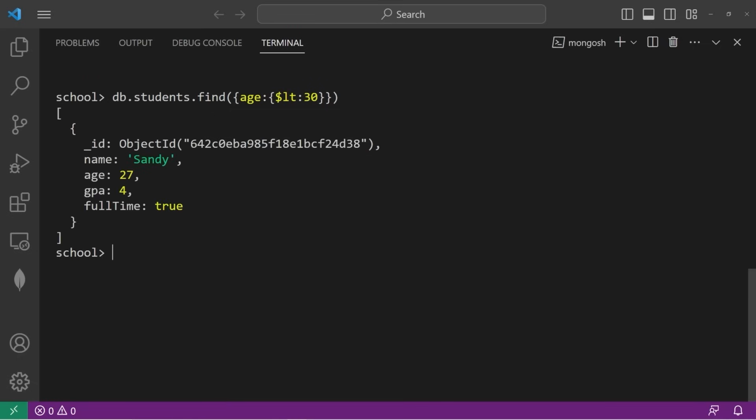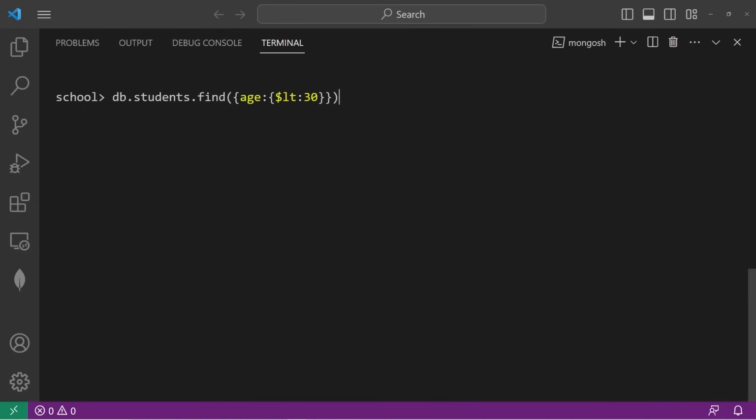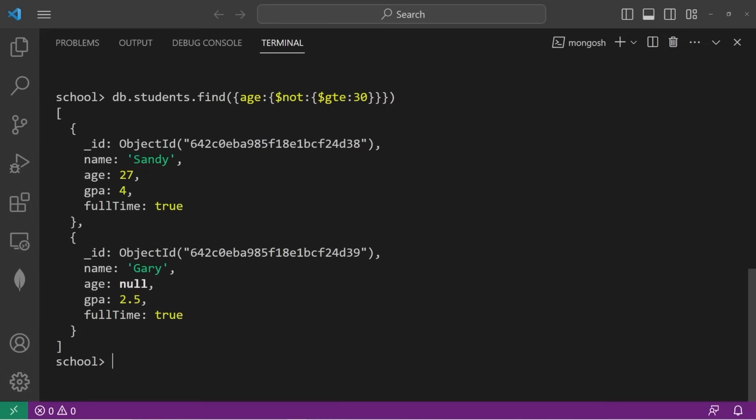Gary's age is null. So another way in which we could return all students that are not 30 or above, we can use the not logical operator. The not logical operator reverses what you're looking for. So let's enclose this document body within another document body. Then we will use the $not logical operator, but we will change the comparison operator to be greater than or equal to. Give me any student that is not greater than or equal to 30. So that should give me both Sandy and Gary, even though Gary's age is null.